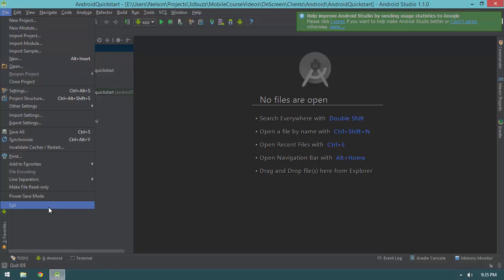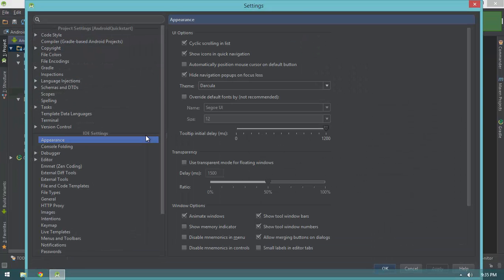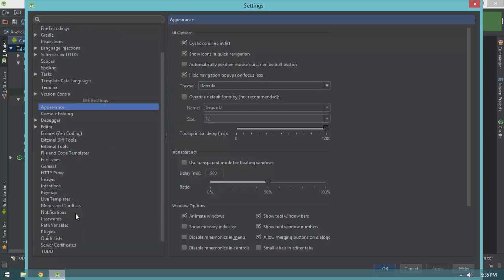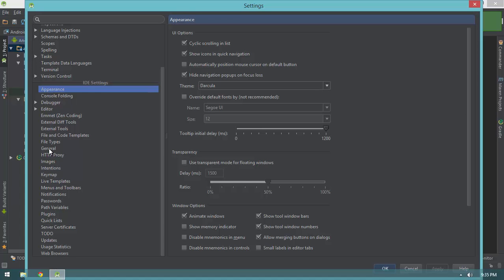So let's go up to the file menu, and I'm going to jump down to settings. And the option that we want is going to be under the general, wherever it is. I don't even know where the general, oh, there it is.